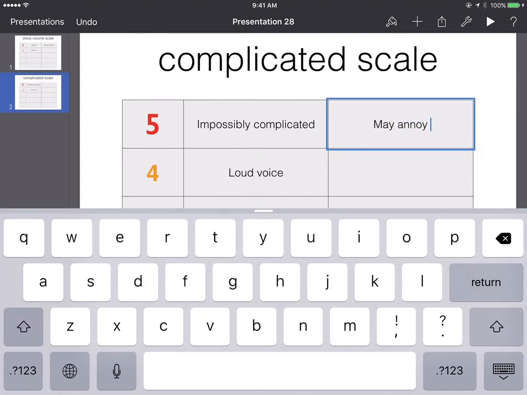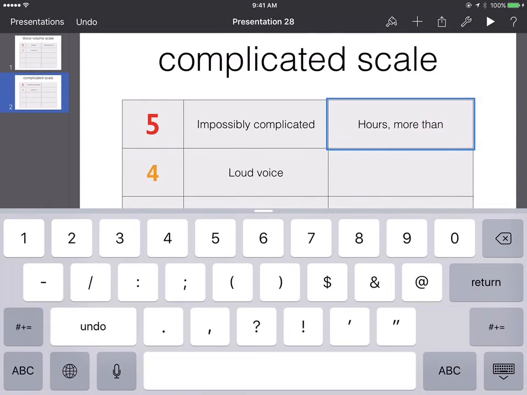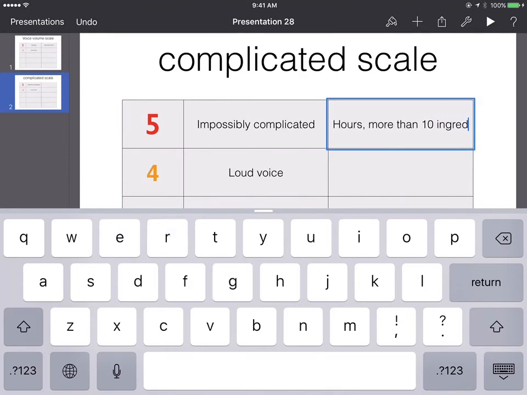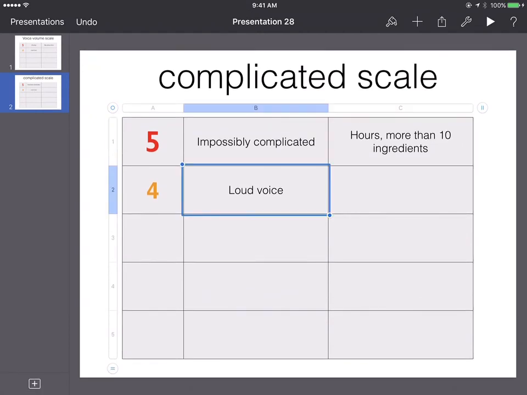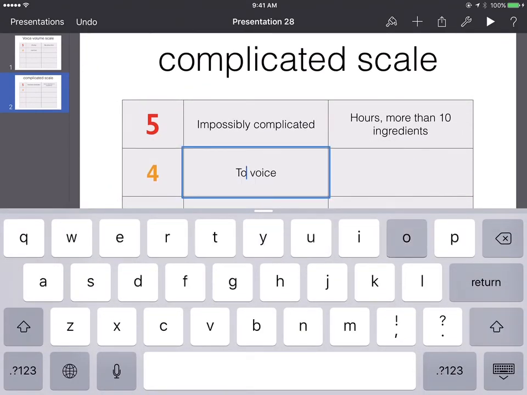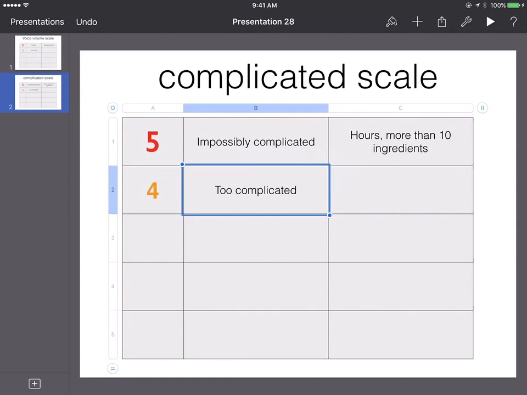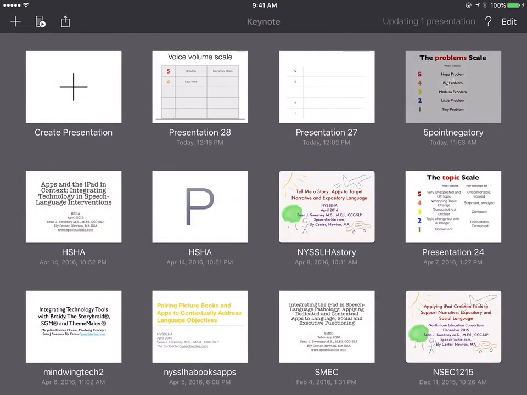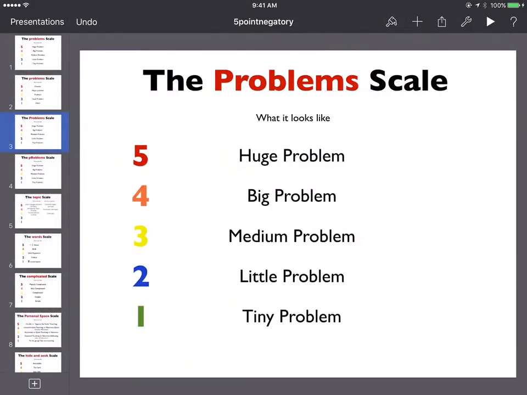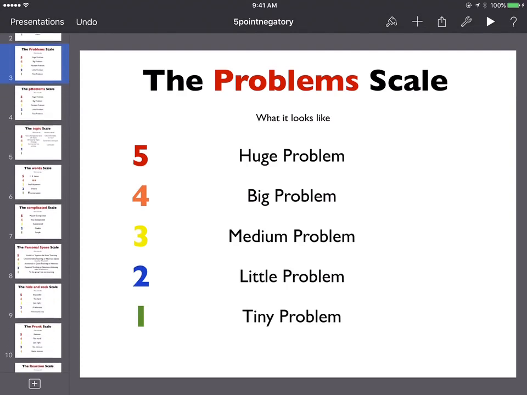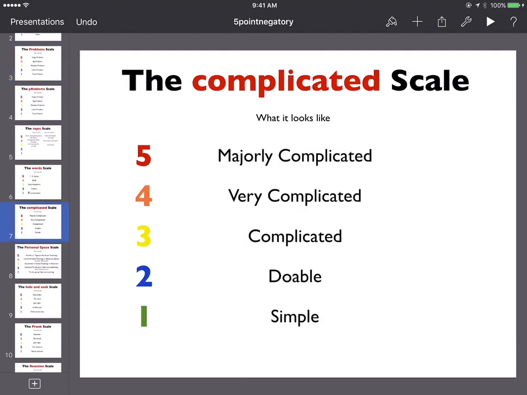that take hours to prepare and use, say, more than 10 ingredients. So this helps students to think in levels. We could do this as too complicated, and quantify that way. In the process of doing this over the years, I've developed scales from problem size. This is the language used in Zones of Regulation, which is another great program, to, as we saw, a complicated scale. That's just some different labeling there.